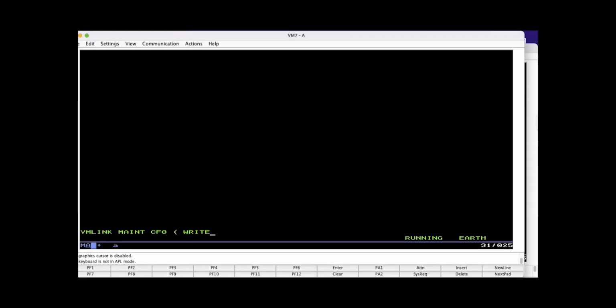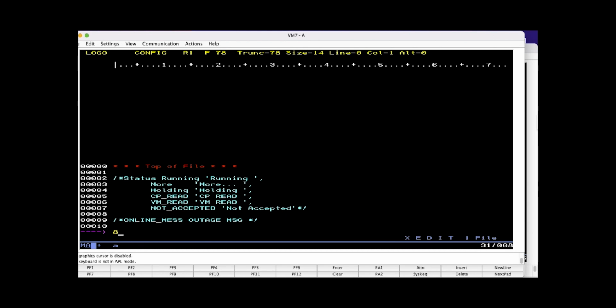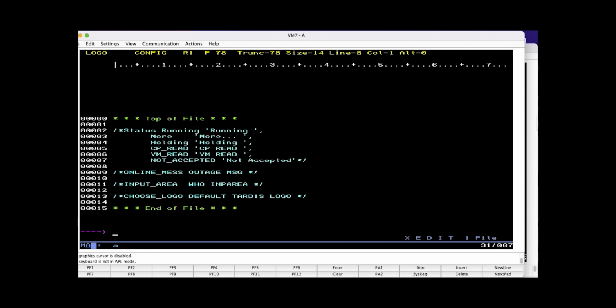Let's VM link to the parm disk to make changes to the login screen files. If we navigate to the file mode returned by VM link, you can see the logo config file. I have no other files because I will be creating each from scratch. However, if there are any files you'd like to use for the login screen, make sure they're on your parm disk.